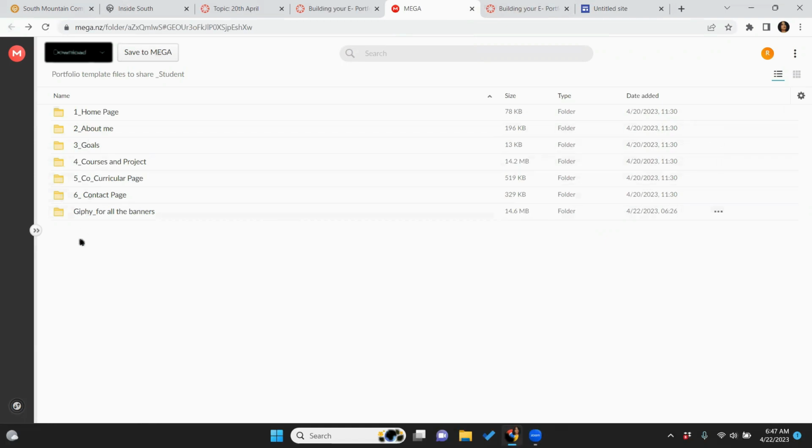So therefore I have organized it into 6 folders, and there is another folder for all the banners. I have used a GIF for the banners. So again, we are building a template, just a structure. Obviously, you can change it later on. Definitely, you will be personalizing it. Now, let us download this. So I'm going to click on this down arrow, and I will download it as a zip.